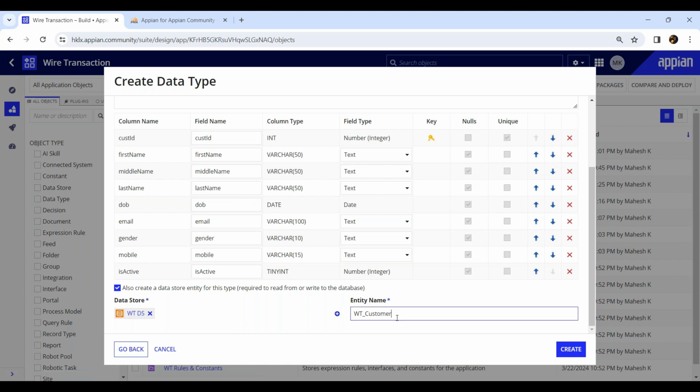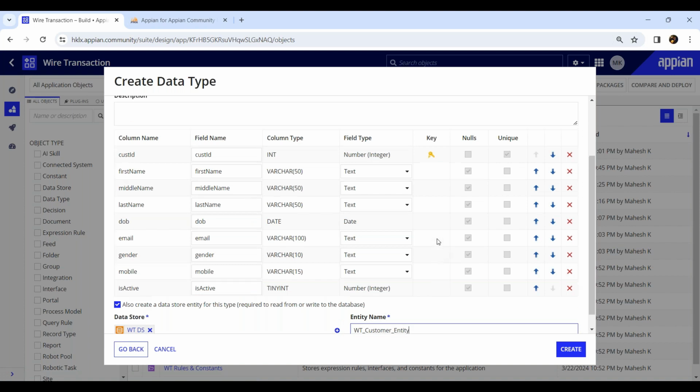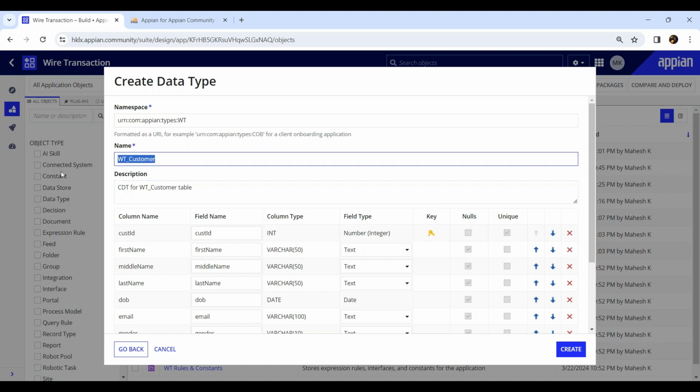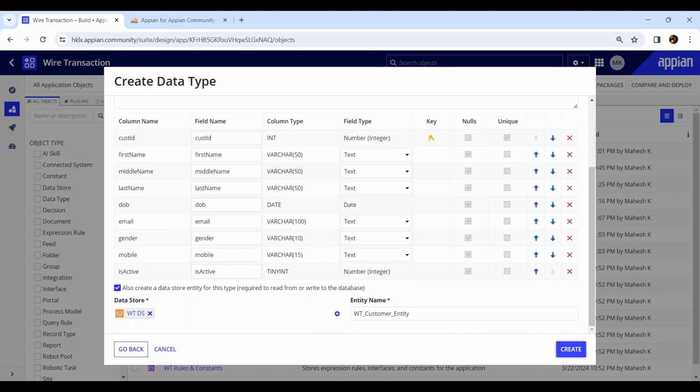If you want to change the name of the entity, just for understanding purposes, I'll put underscore entity here. Now let me put some description. CDT for customer table. Ideally, you should always keep the name the same as whatever the name of your table, so you can understand by looking at it that this particular CDT belongs to which table. I'll say create.